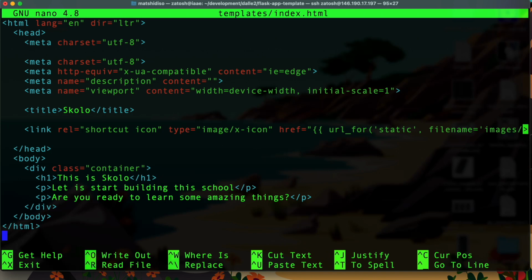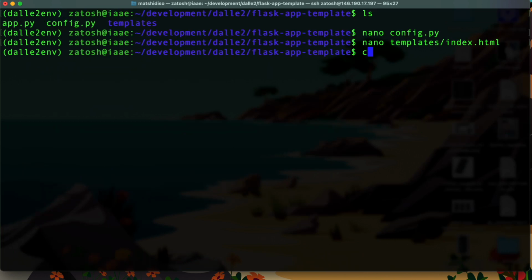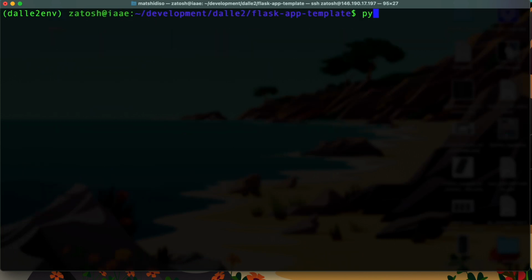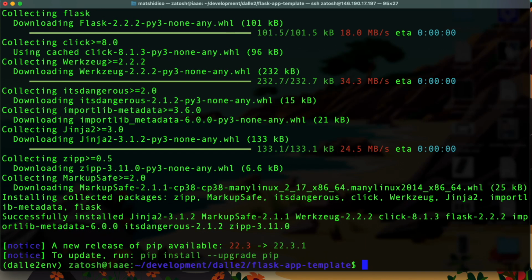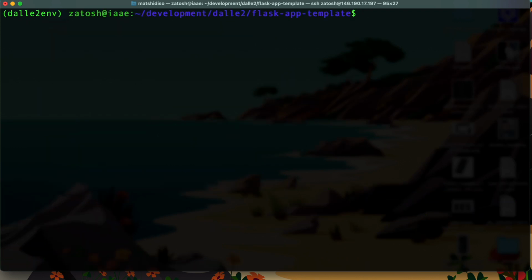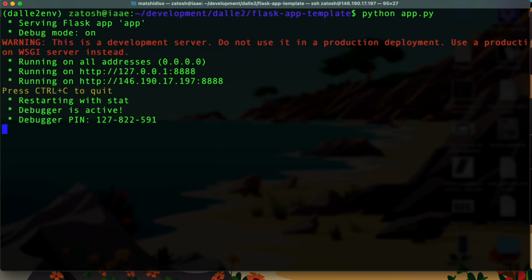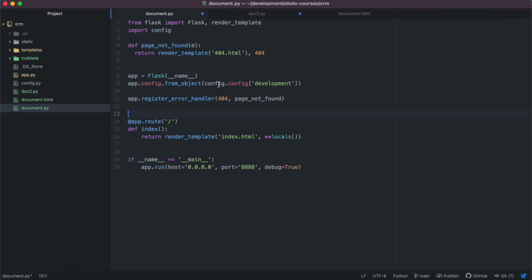All right, so let's clear all of this, and then if you just say python app.py, there's no module named Flask, so you have to actually install it, pip install Flask. All right, so we've done that, pip install Flask, and then we can try the command again, python app.py. All right, and it's running on port 48, because that's the port that I specified there.